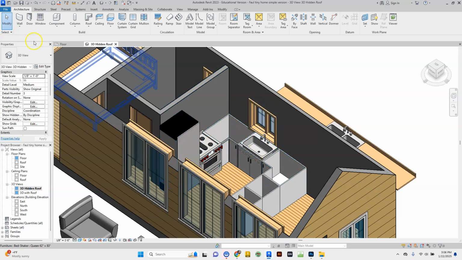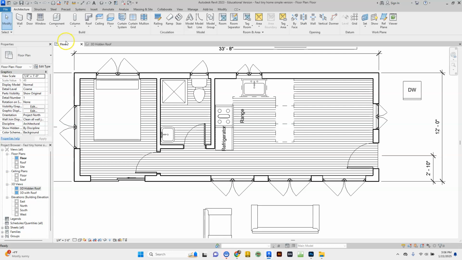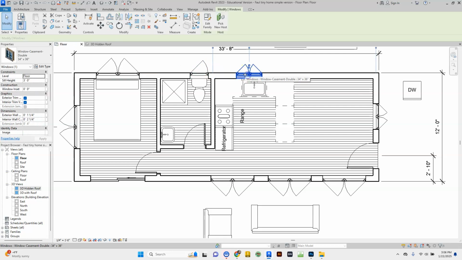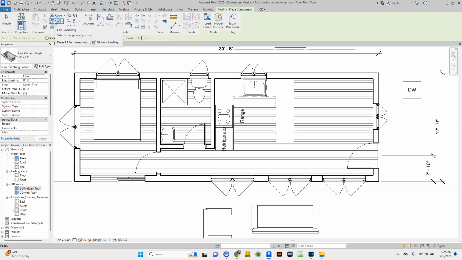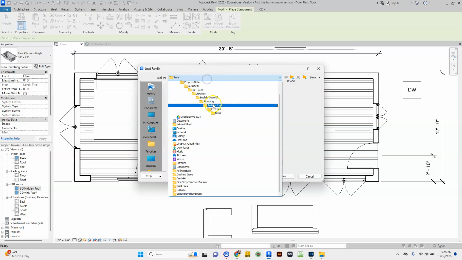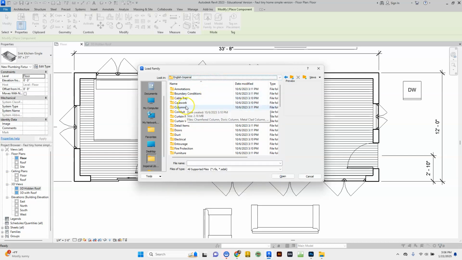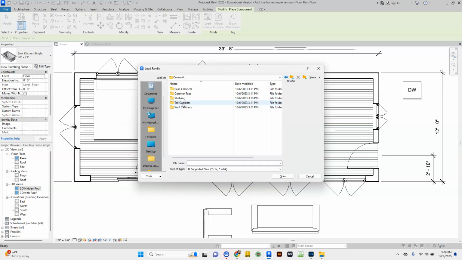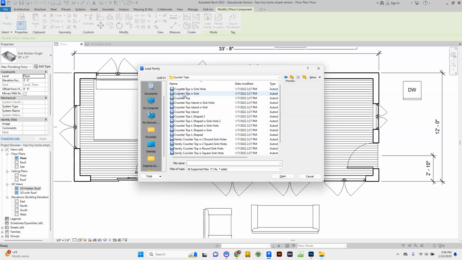So now I'm going to finagle with the countertops. Probably my least favorite part of adding a kitchen in Revit are the tricky countertops. So let's see how we can do. I'm going to go to my component tool, load family, and I'm going to toggle all the way back to that casework folder. And in my casework folder, I'm going to go to countertops. And I know for sure I'm going to have to choose at least one countertop with a sink hole.